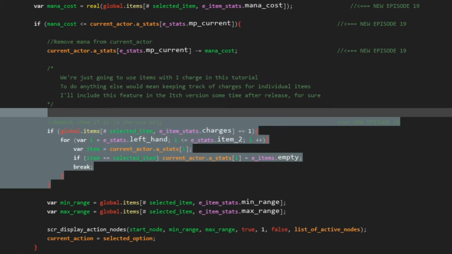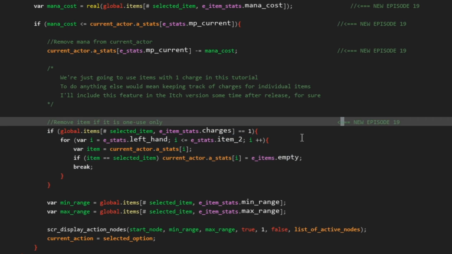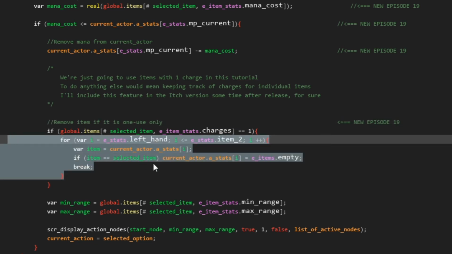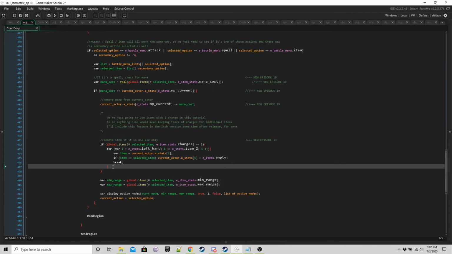So that's what this is for. We're just checking to see how many charges the item has. If it's 1, then get rid of it. That's all it does. It doesn't matter if the character has 2 items of the same type in 2 different slots, because they'll never see in the game which slot has the item. So if they have 2 healing potions, and they use the second one, they'll still see only 1 potion remaining in their item's action, but not which hand it's in. So it's not a big problem.